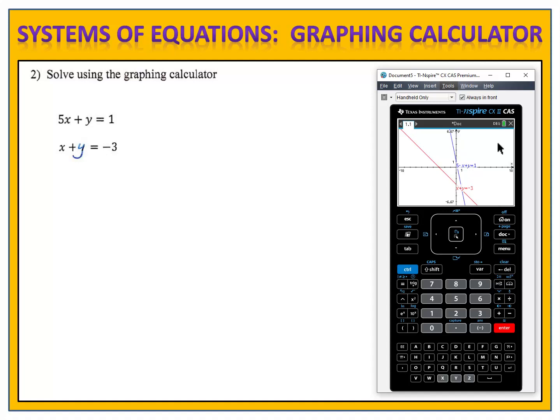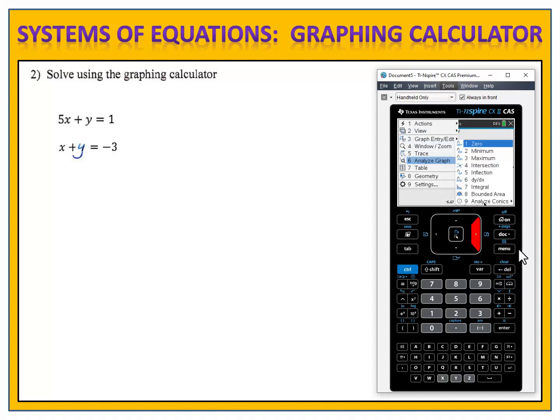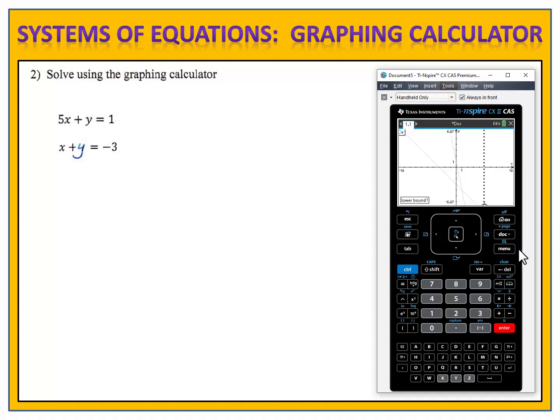Let's clear the labels out. We move our mouse on top of the first label and click, then hit the delete key. We move our mouse on top of the second label, click on it so it's highlighted, and again hit the delete key. We're now ready to find the point of intersection. Menu, Analyze graph, intersection, and again the calculator shows you the finger.